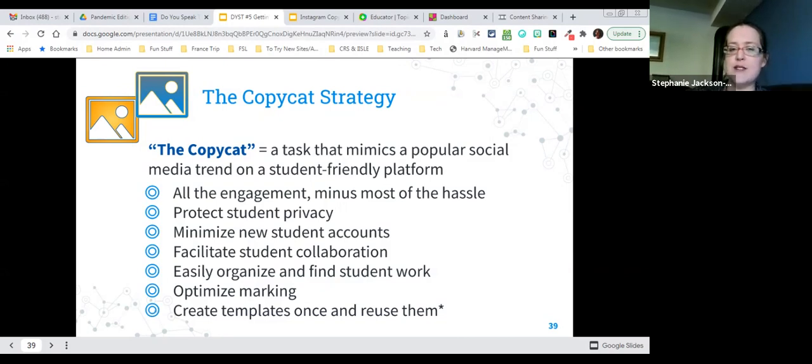We're going to facilitate student collaboration. So the students are commenting, but they're in their own class or in the groups that you've assigned them, right? And then again, finding the student work, so finding their comment or their post, it's going to be much easier to have it organized for you to find it and then mark it, in some kind of student-friendly platform that we're going to talk about in a few minutes. I've got some specifics. And then save yourself some time. You're going to create those templates once and then reuse them again. I have a star there because we're going to talk about templates later on as well.